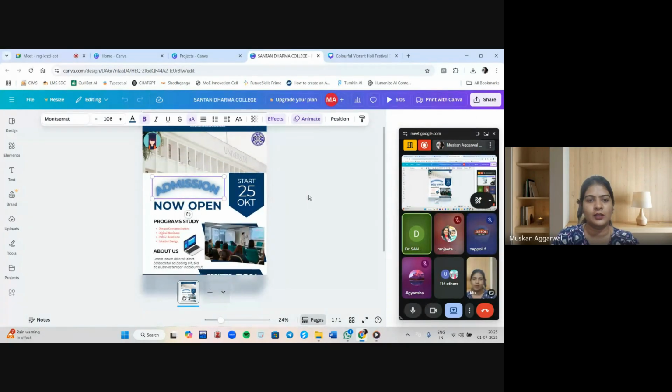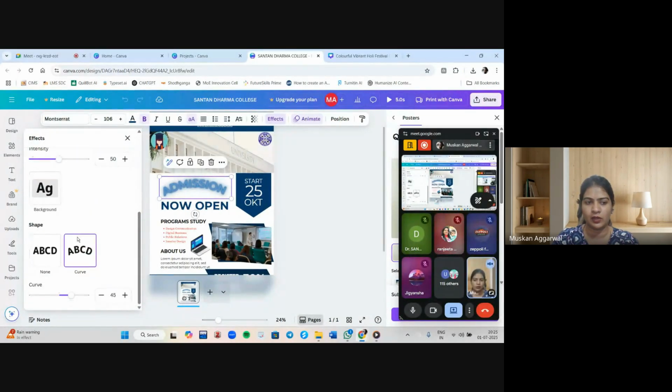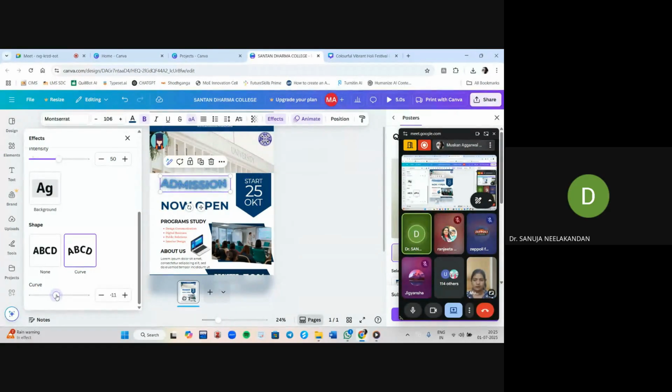You have to just go to the effects option and scroll down. You can see there are two options available, the none or the curve. You have to just select the curve option, and it is totally up to you whether you want the curve in the upward or the downward direction. So like this, if I move it to positive or increasing numerical numbers, it will be in the downward direction, or if I decrease it, it will go in the upward direction. Clear, ma'am. Thank you. Okay.